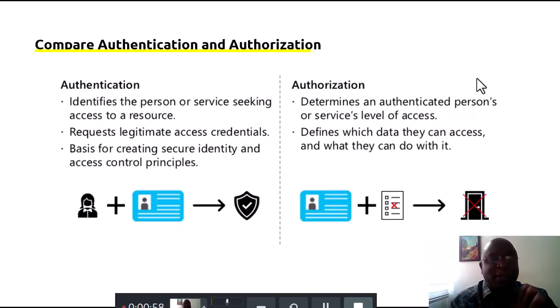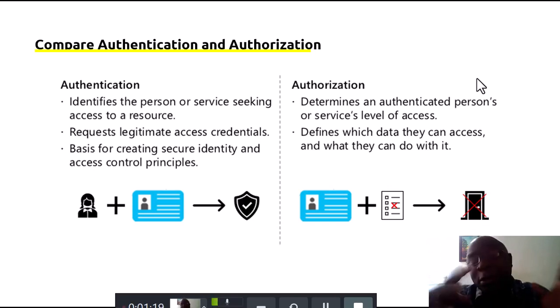comparing authentication versus authorization. I'm sure that you'll agree with me that you've come into certain scenarios where, when trying to use your email or social media account, you're being asked to put in a token before you can proceed. A typical scenario would be when you're accessing your bank, making a transfer, and they're asking you to prove if it's you or not. That's authorization. So authorization determines an authenticated person's level of access. It defines which data you can access and what you can do with that data.